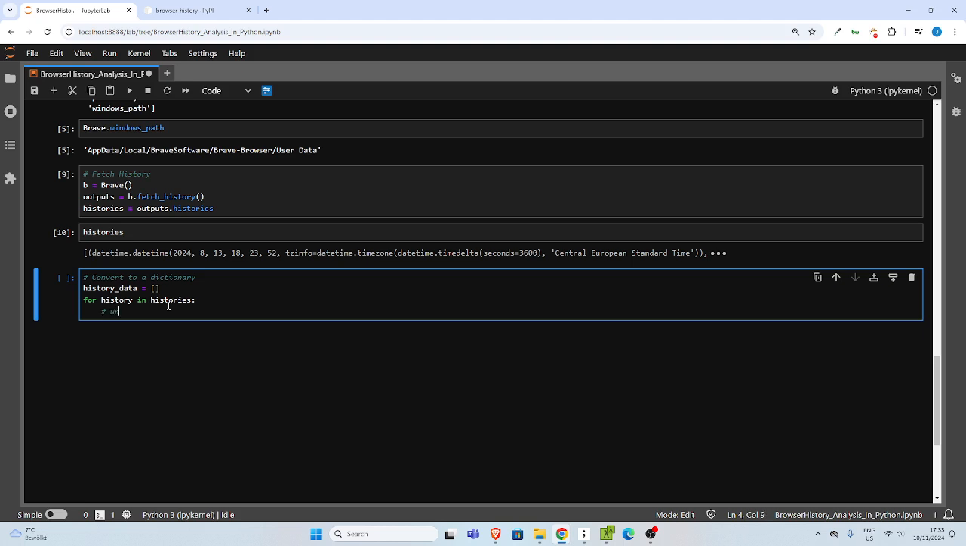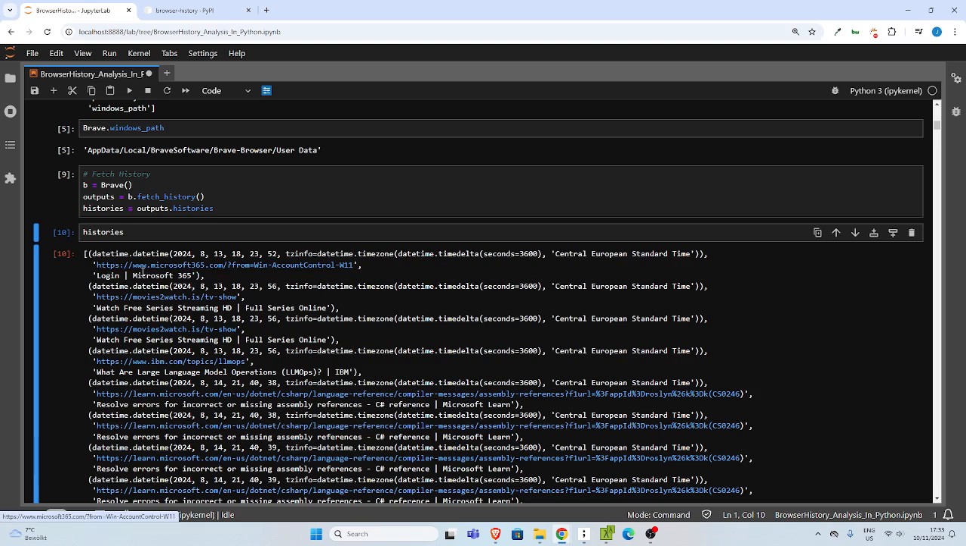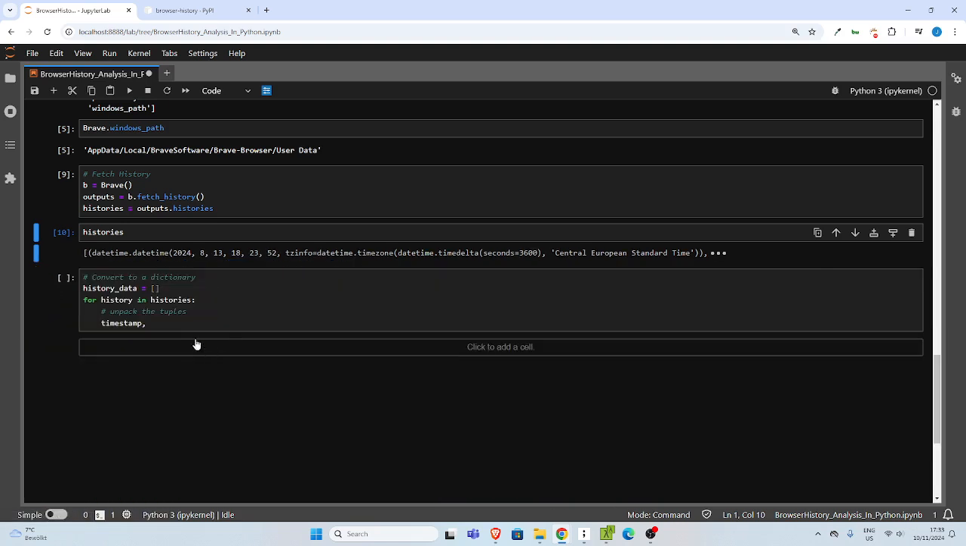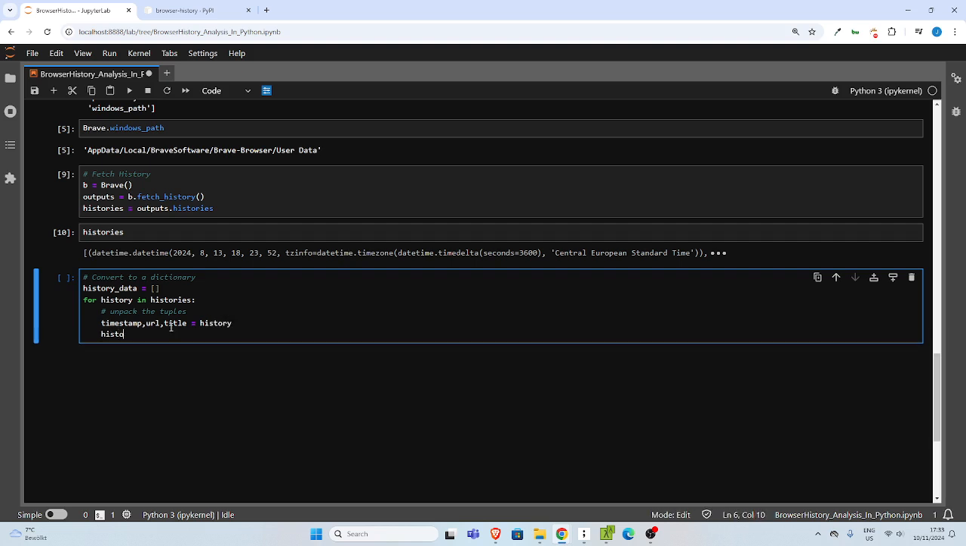So I want to unpack the tuples, and I do that by just going to my timestamp, because as you see, the first step is the timestamp. Then the second one was the title. If I go back here, there's the timestamp, the URL, and then the title, right? So then my URL, then the title. Then I'll just go to history. So I'm unpacking the entire thing. Then I'm going to append to my list.